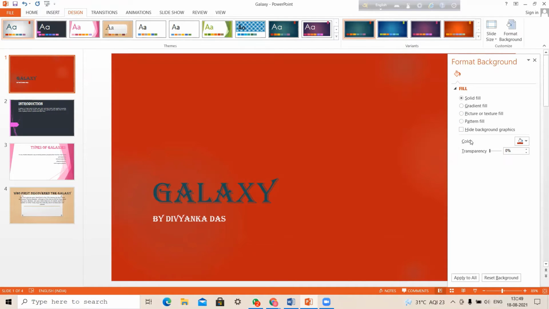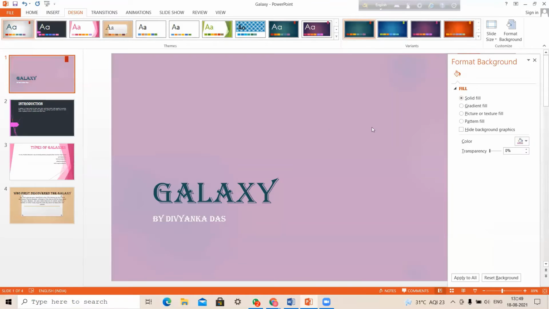The option is your color, and there's this bucket and arrow. I click on this arrow and I have various colors. I choose this one. You see, it gets applied. It's pretty easy. Now, here is an option called apply to all, and if you click on it, this particular background gets applied to all the slides.